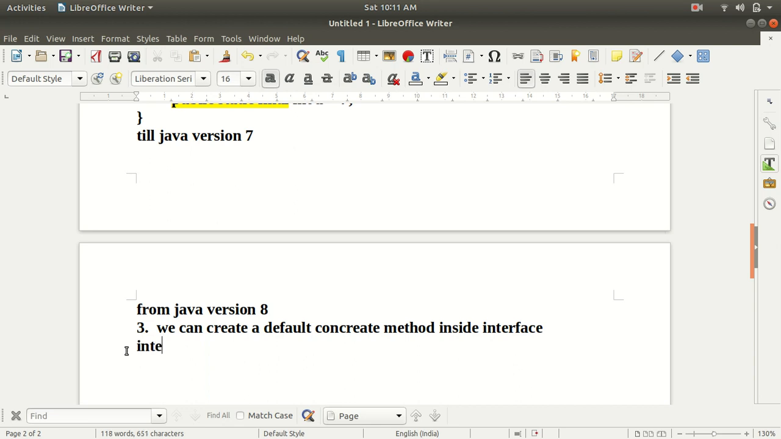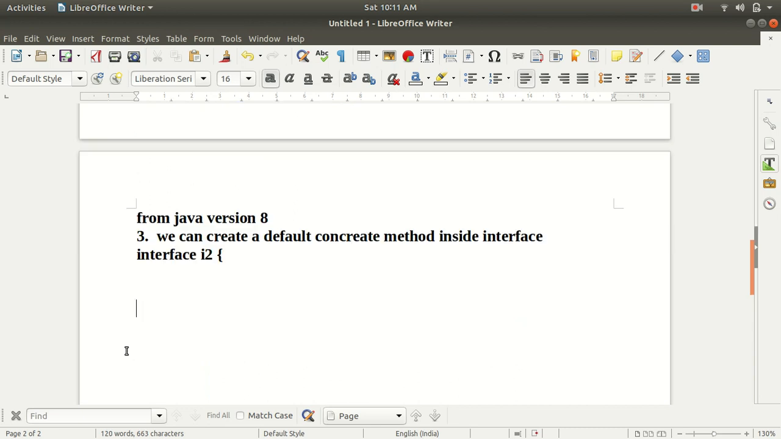So let's say, for example, we have an interface with the name I2, and inside this we can create a method. Let's say that I have created a method void display, and inside the bracket I have written the body. So guys, inside the interface from Java version 8 we can create a default concrete method, but the access modifier should be default.